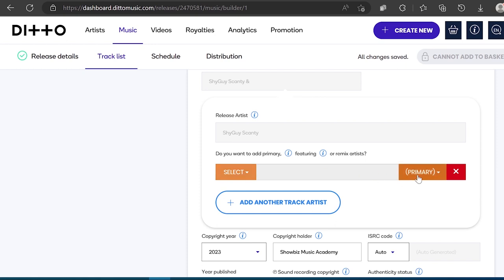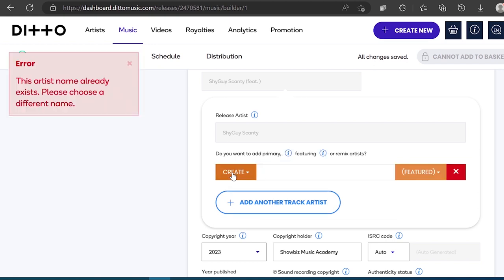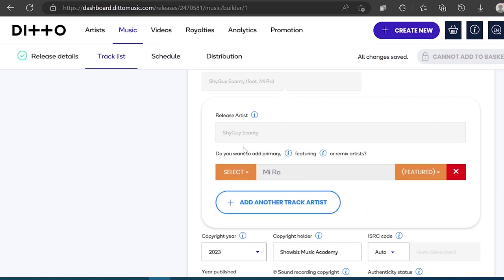In this case, you add it as a featured artist. You come to create new artist, or better still, you already created one. Let's create and you see how it looks like. New. And you click the artist name. Then you create. And the name is already there, so we can go ahead and we select it. So now we've gotten Shy Guys County Queen Mia from the other side.